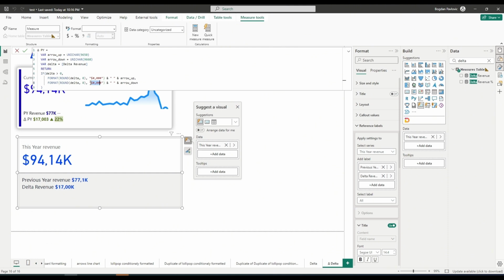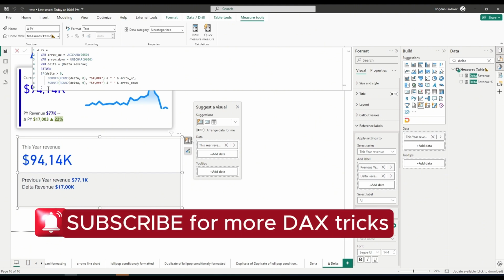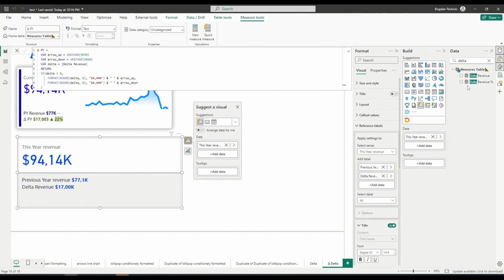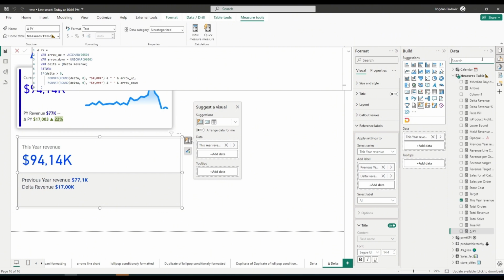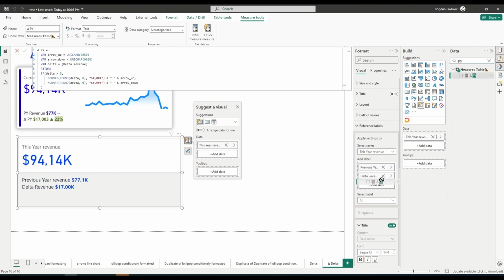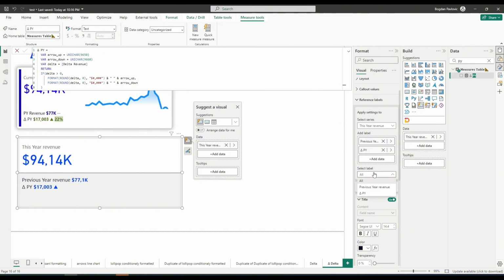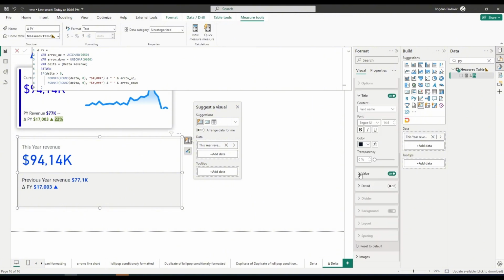And I mean, you can change this format as you wish. Now press enter, and let's replace delta revenue right here with the new measure we have created. Find it, previous year, let's add it here and move this delta. And next thing that we're going to do is we will format this new measure. So scroll down, go to select label, select delta previous year, scroll down, go to value.